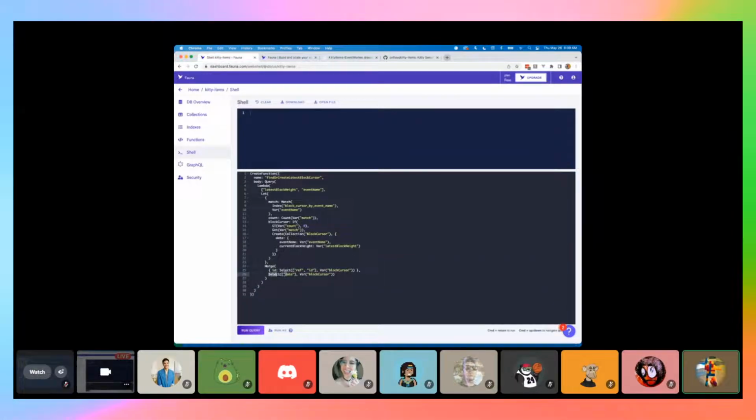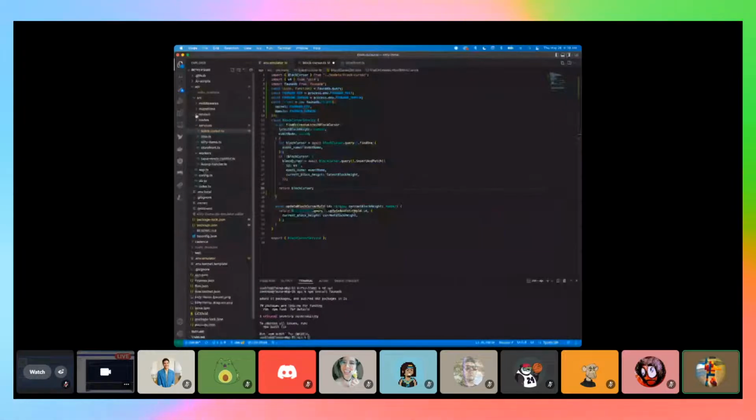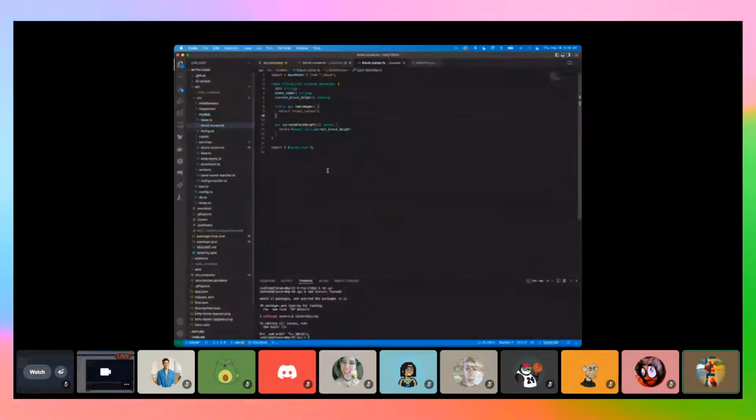And then lastly, it's going to return that result. That's what the select is. But it's going to also format that result and make it match the type, right? So that's block cursor, and it needs ID. That's the block cursor type, right? ID, event name, and block cursor height.